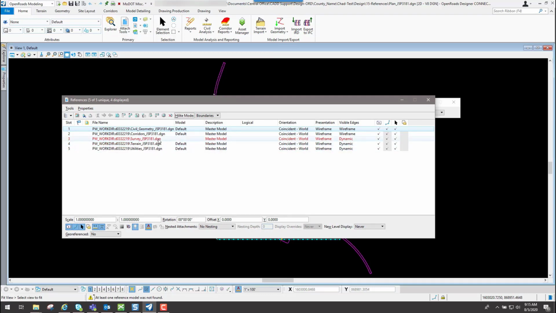If you ever see one that's in red, that means that particular file no longer exists, or it's been moved possibly to a different location. And whenever it's in red, the file doesn't know how to find that particular file, so it's no longer there. It will not be displayed.